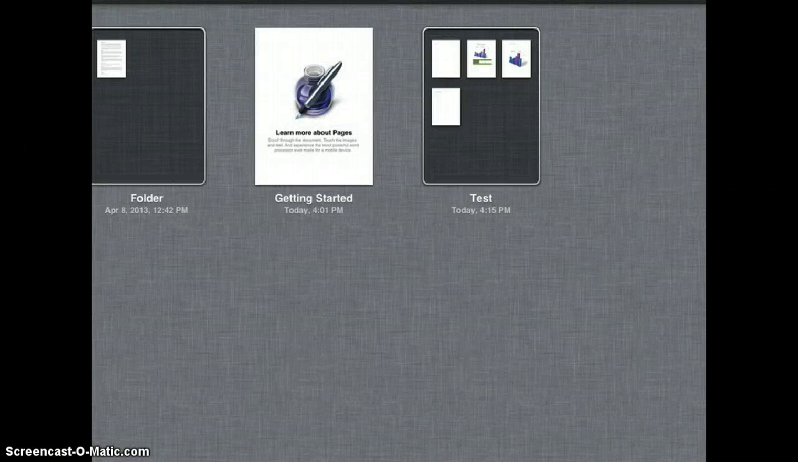That is the very quick introduction to Pages. Part 2 will talk about how to introduce some of the workflow ways to move documents out of Pages.